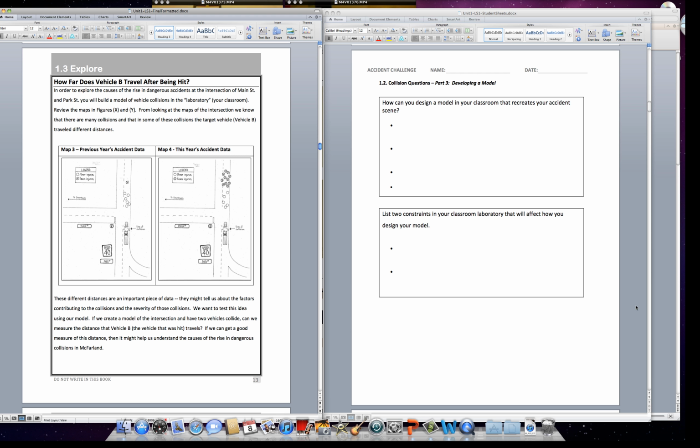Section 1.3, Explore. How far does vehicle B travel after being hit? The purpose of this lesson is for students to understand how to design a consistent procedure. In this section, students will design a procedure to measure the distance vehicle B, our car, travels after being hit by vehicle A, the truck.